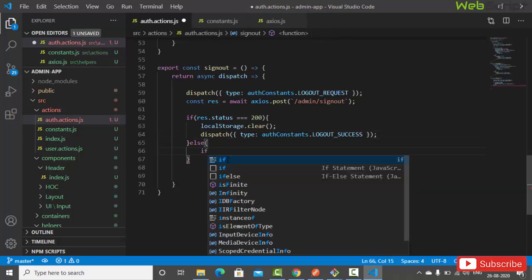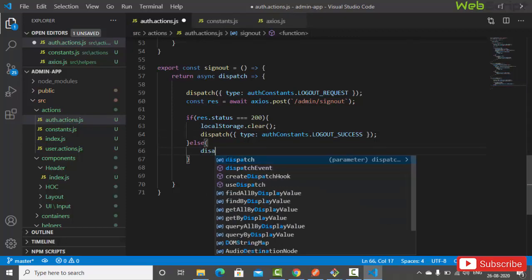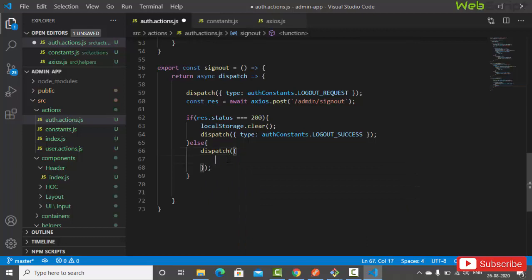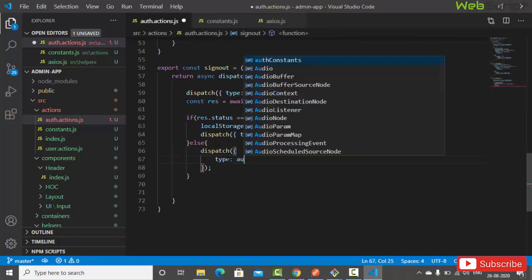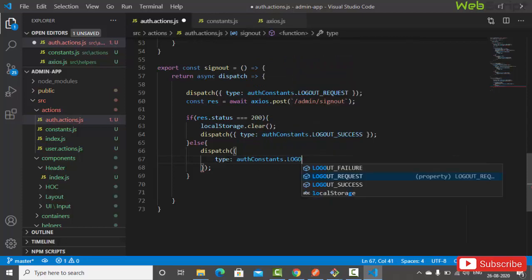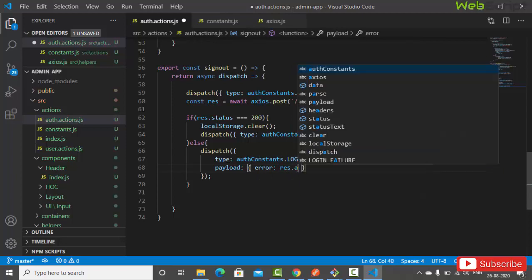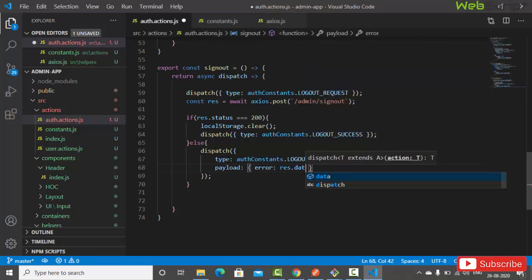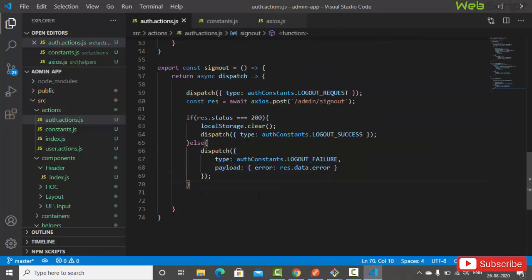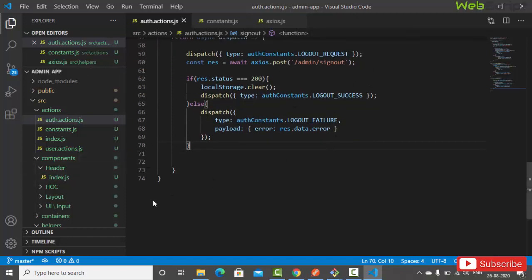And if status is not 200, then it will be some error, right? Dispatch, and here it is going to be again type, and we'll say auth constants dot logout underscore failure. Payload is going to be, let's say, error, that is res dot data dot error, right? Save. So here we have this request, success, failure. Now let's save. Also handle these request, success and failure in the reducer.